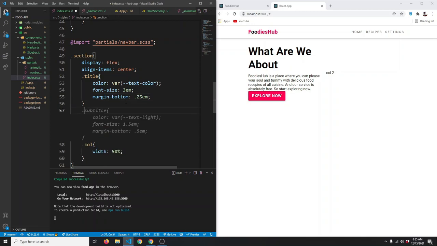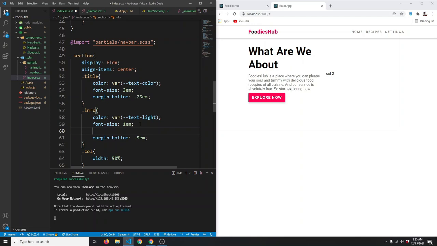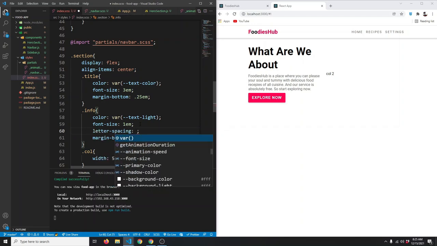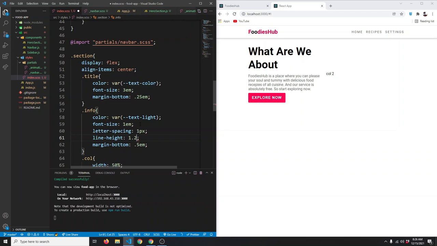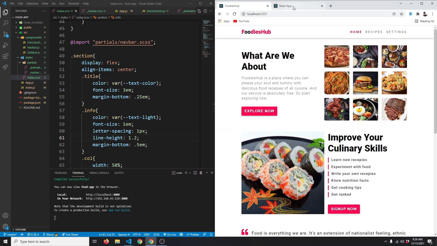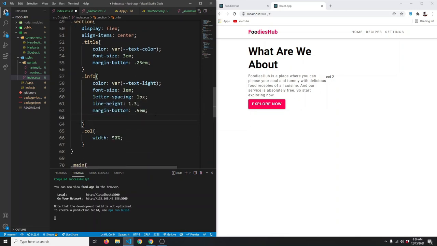Let's target our .info. So info will have a color of text-light. The font size will be 1em. Just make it 1em, like so. It will have some letter spacing, so we're going to say letter-spacing of, let's say, 1 pixel again. And it will have a line height, so we're going to say line-height, let's try 1.2. Let's see how that looks. I think 1.3, and yeah, 1.3 should be good enough. Let's also say it will have some margin on the bottom as well, margin-bottom of, let's say, 1em instead. So 1em or 1.25em. So now we have about the same amount of white space on top and bottom.